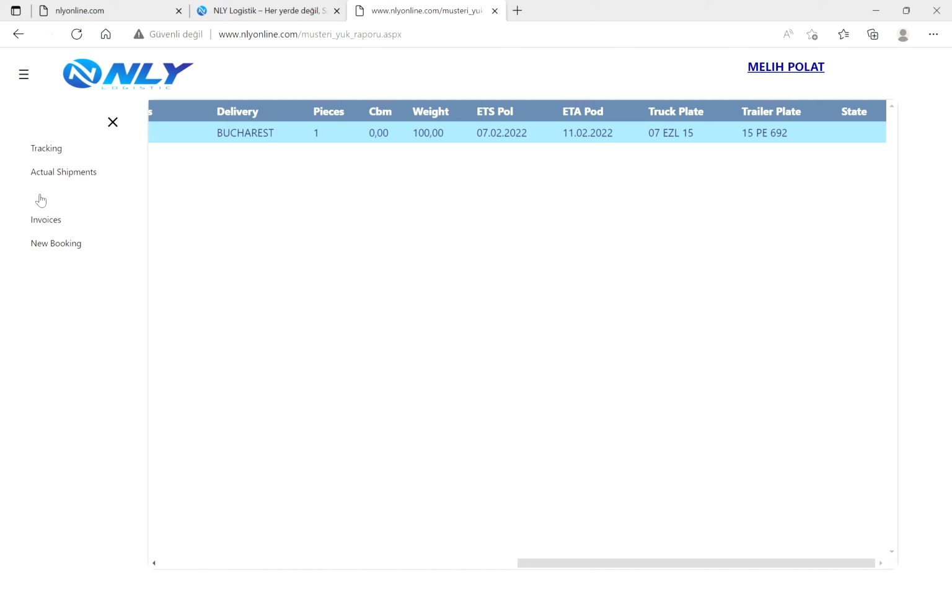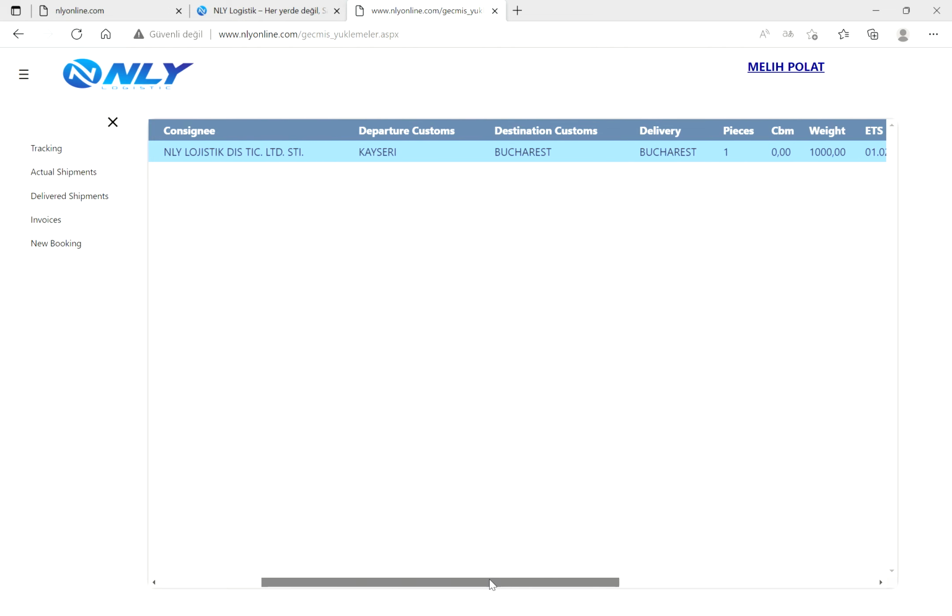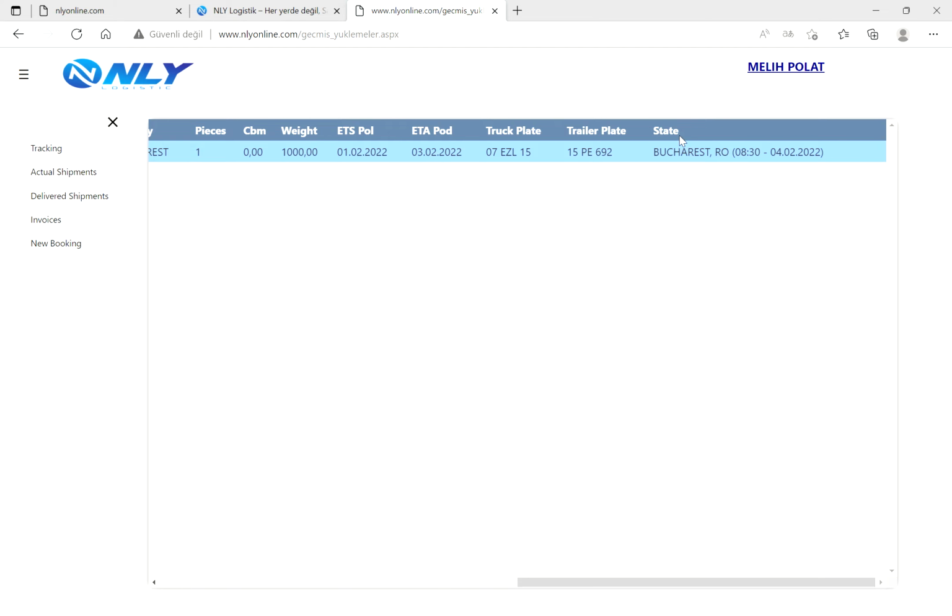When you click delivery shipment, you can see all of your shipments list in front of you which delivered to your warehouse or your point, like this. This state is the last current location of the truck at that time.